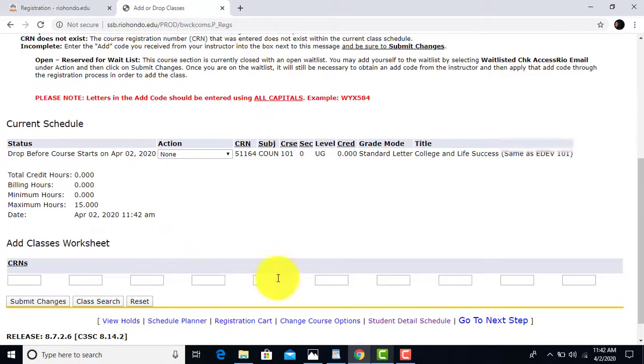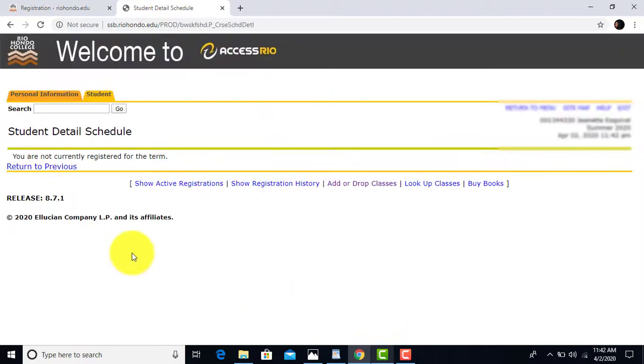To verify this, go to the Student Details Schedule. You will now see you are not currently registered for the term.